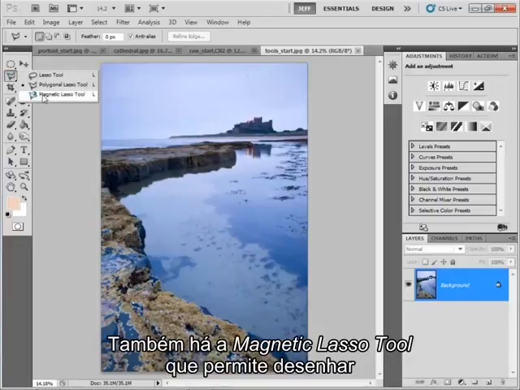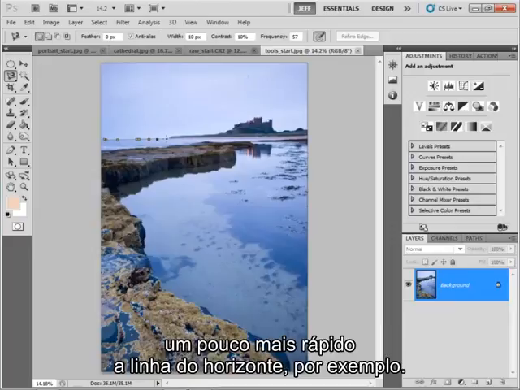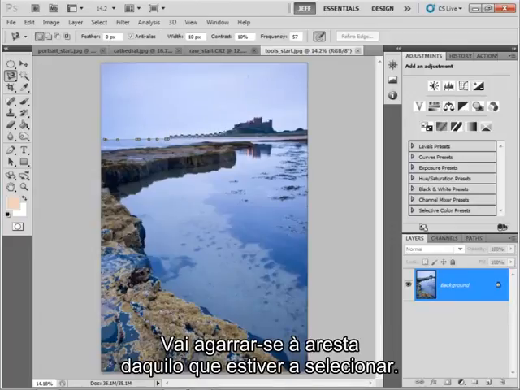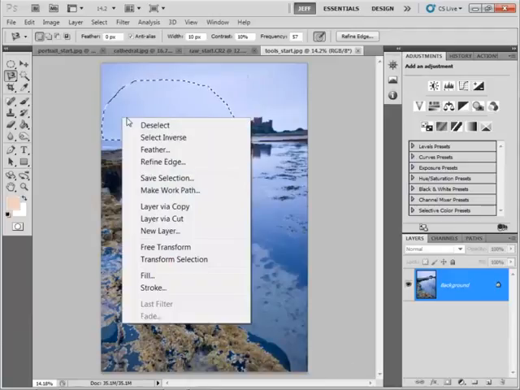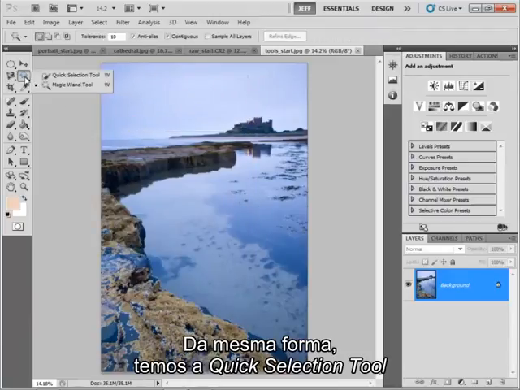And there's also a magnetic lasso tool which allows you to draw a bit more quickly, freehand along a horizon, say, and it will try and cling to the edge of the object you're trying to select out. And again, you can bring that around to the beginning to create the selection. I'll just deselect that.